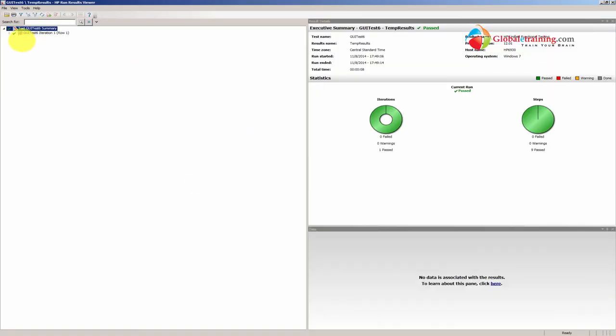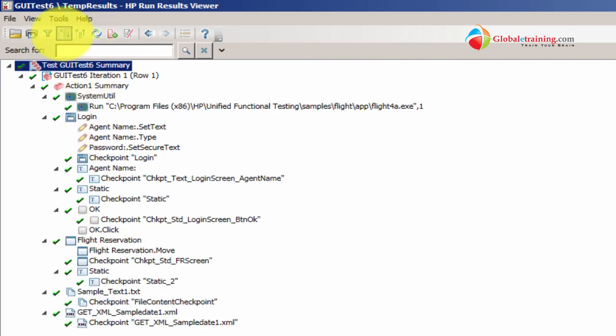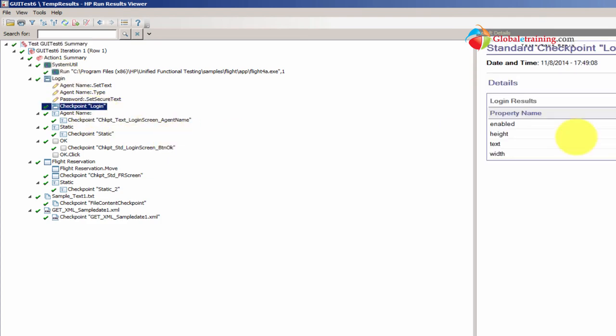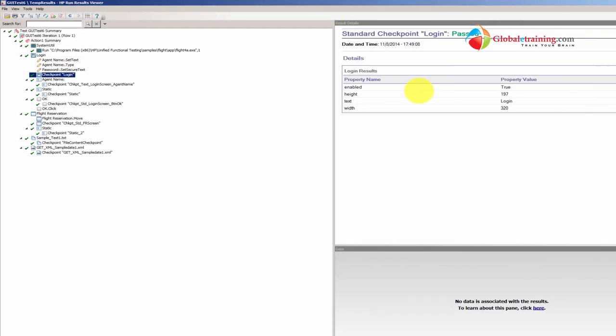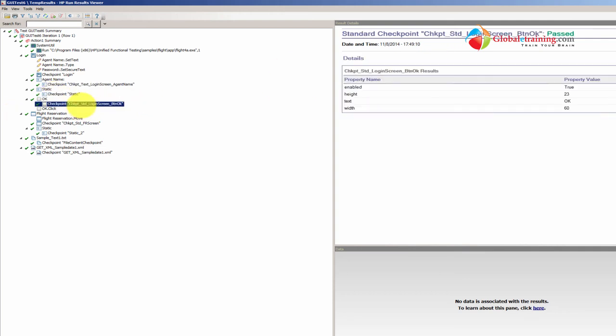So if you look at the results now, that started the application on the login screen. On the login screen, there's a login screen checkpoint. This is the standard checkpoint on the login screen, and it verified all these. And there's a checkpoint to verify the text on the screen, which was agent name. There's a checkpoint for the image, this passed. And there's the checkpoint for the button for the standard properties.